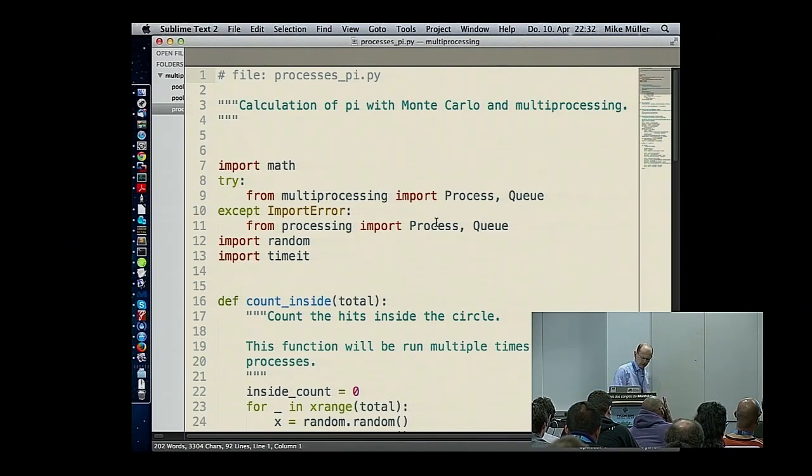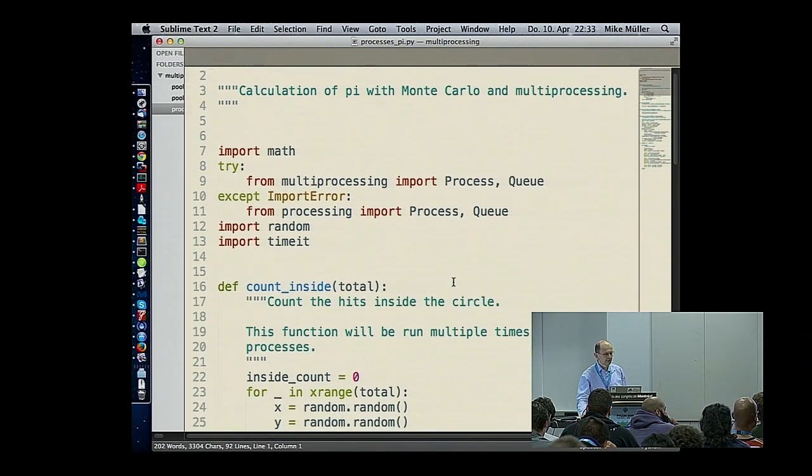It's starting from Python 2.6, it's in there. So if you still run a very old version, you have to say import processing. But 2.6 comes as a standard library. And that's what I'm doing now. I just have to do a few things.